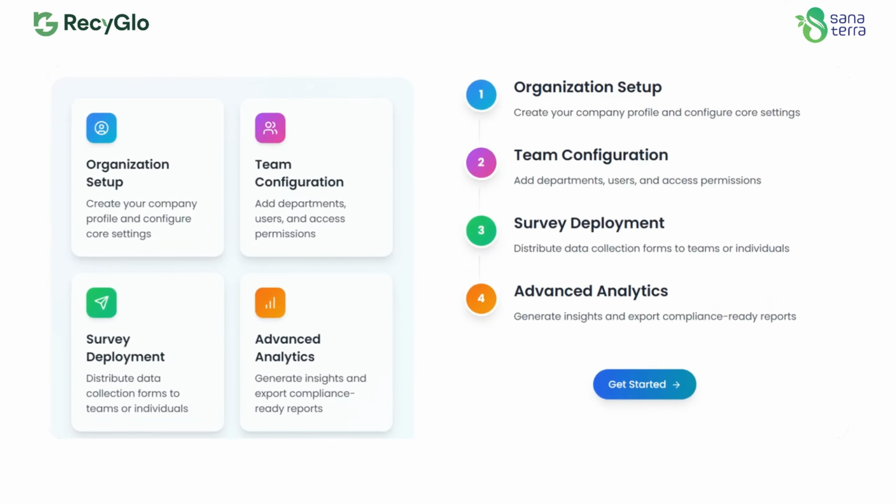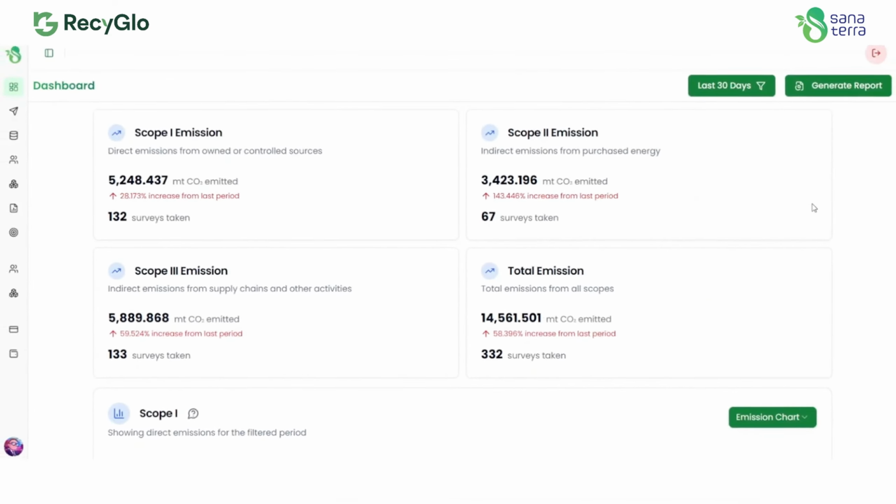First, you set up your organization, you configure your teams, next comes survey deployment. Finally, advanced analytics. When you reach the dashboard, you will see the scope emission card.